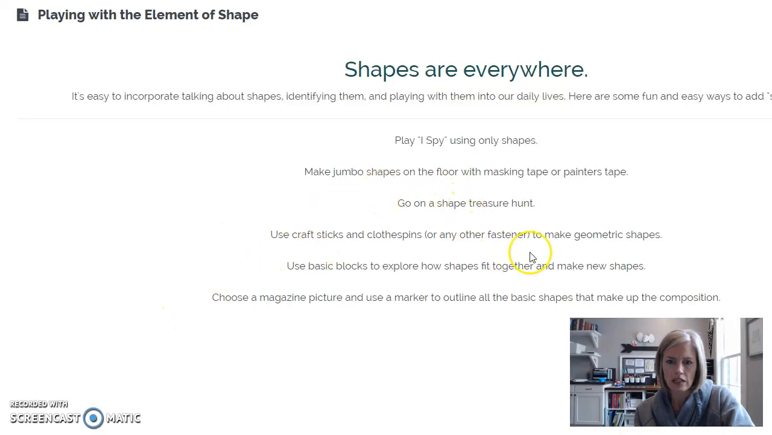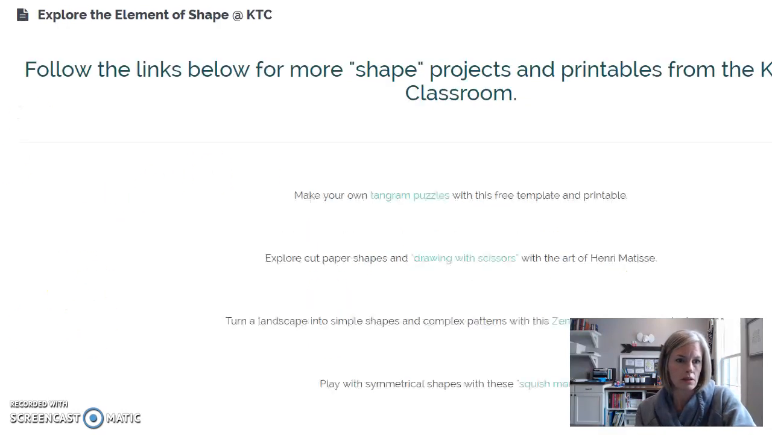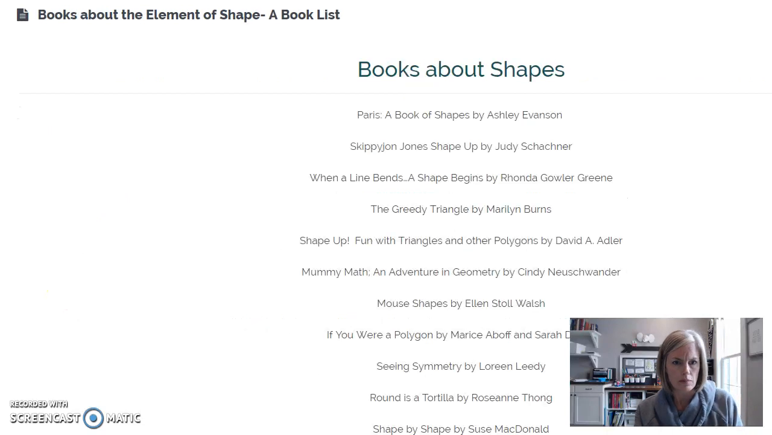Here we see making giant shapes on the floor with painter's tape, or using craft sticks and clothespins to make geometric shapes. Taking a magazine picture and a permanent marker and outlining the basic shapes that make up a more complex picture. Just really simple ways that your child can engage, and ideas that once you get them started, they may keep going with.